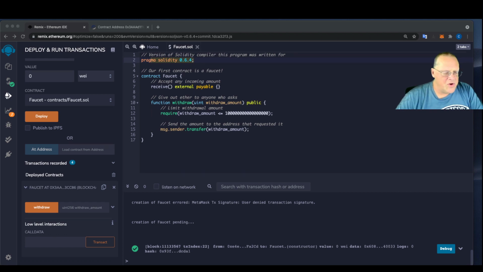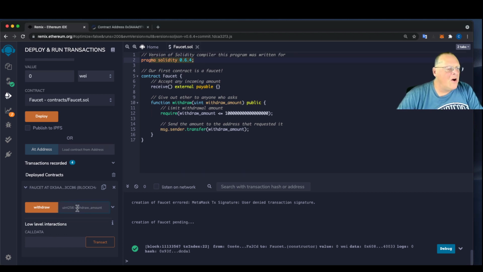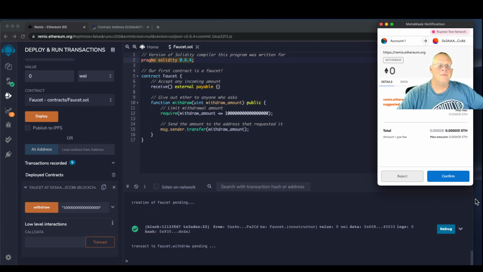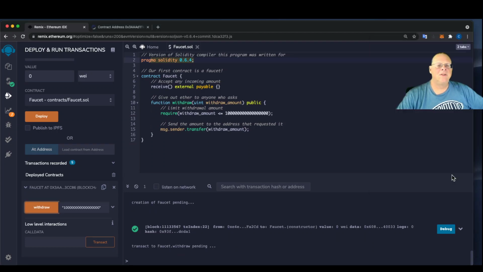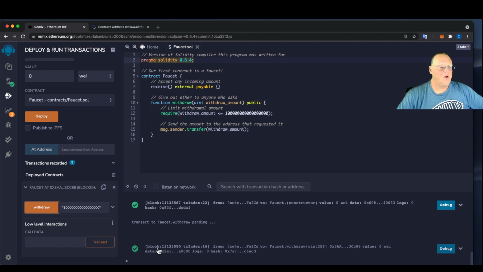Putting quotes around a number is often necessary in this thing. All right, and now I confirm withdraw and confirm. Now some transactions are going by. Good. These are transactions completing on the blockchain. Okay, so that's a start.